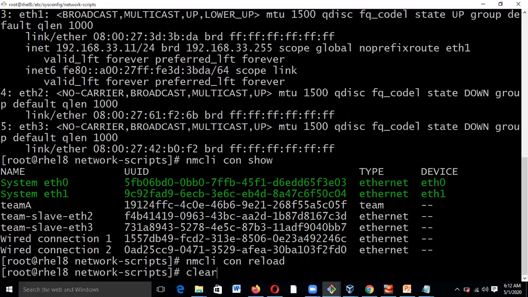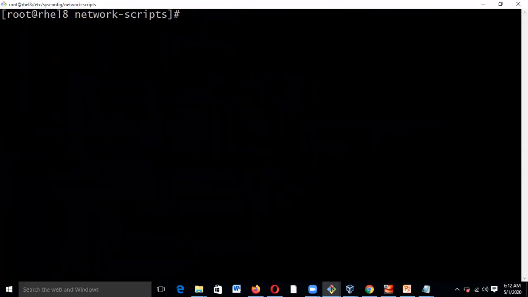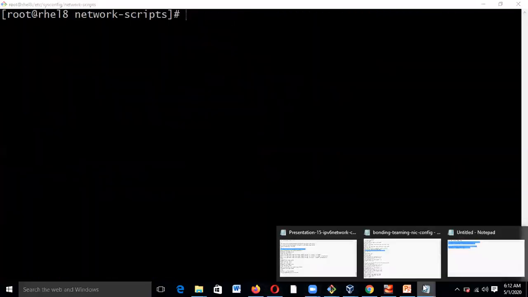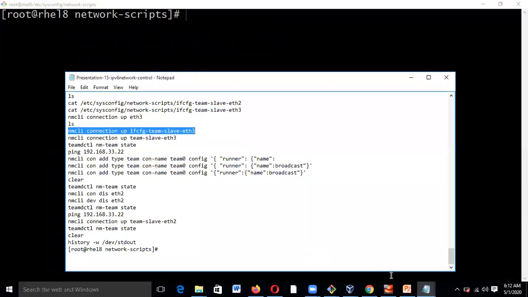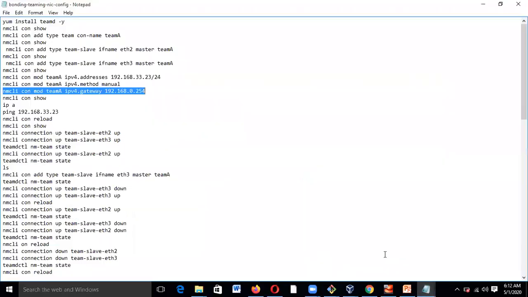Now we check the connectivity part here. So now what exactly we will do? We will make the connection up.